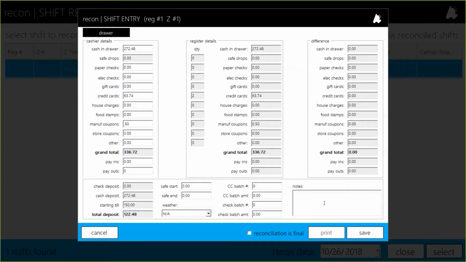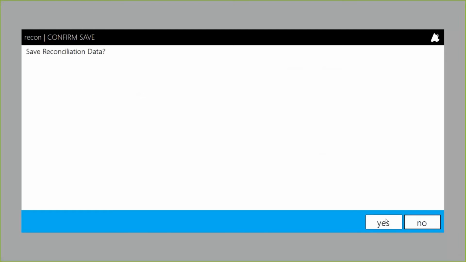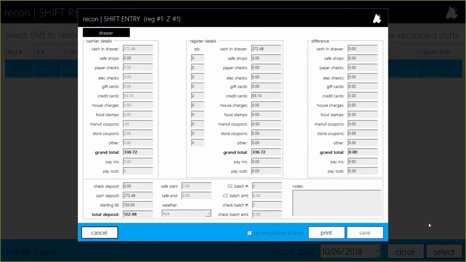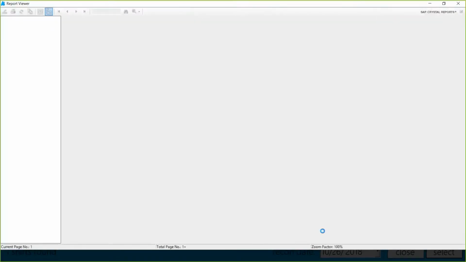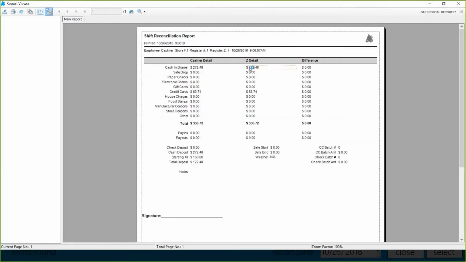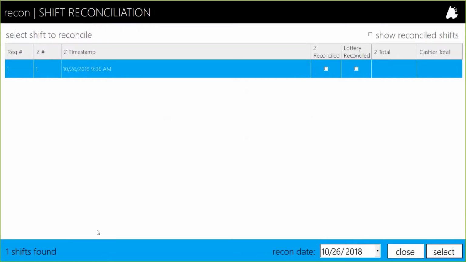Whenever I'm done, in order to finalize this and make sure that it gets to corporate, if there's a corporate environment, I want to choose that reconciliation as final and save. It's going to prompt, are you sure? I'm going to choose yes. That's been saved now, so I'm technically finished with my shift reconciliation. If I need to print something out, I simply choose that print button. It'll have the option to print out that shift and then have a spot for the user to sign. So we're done with that shift.